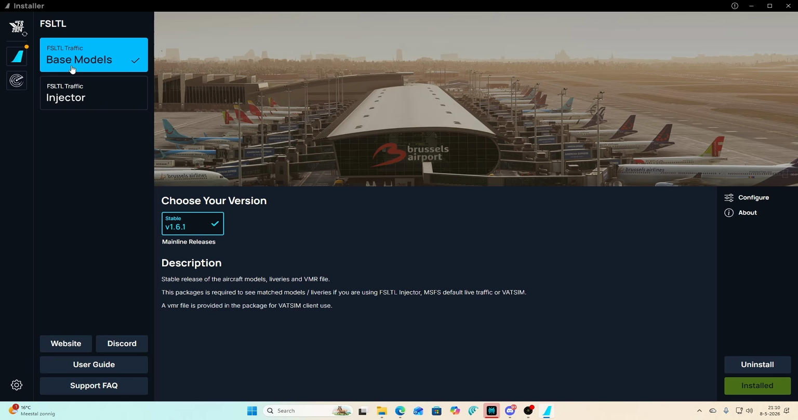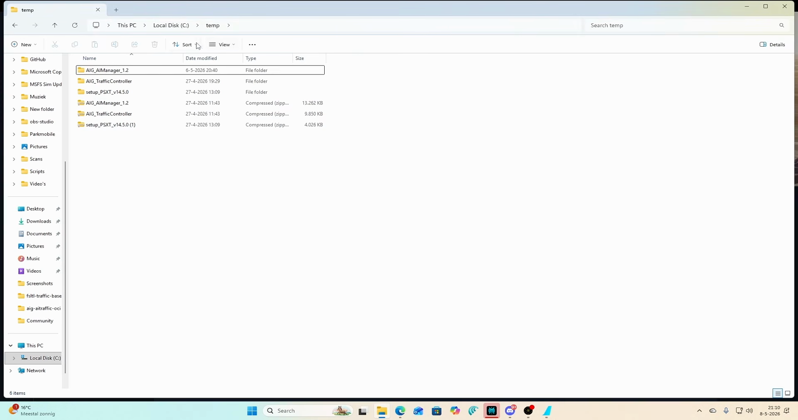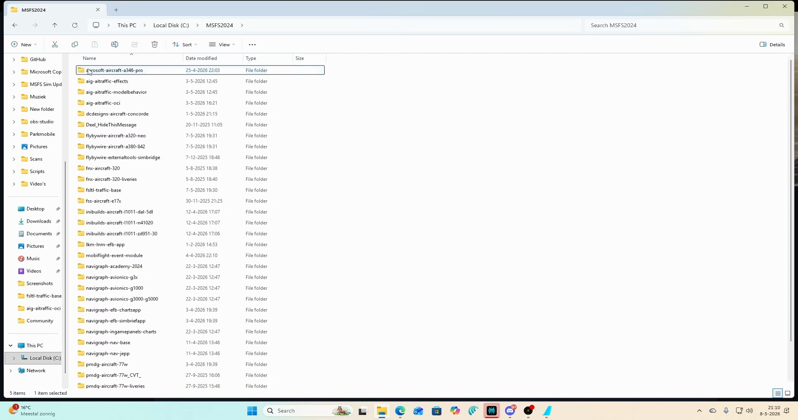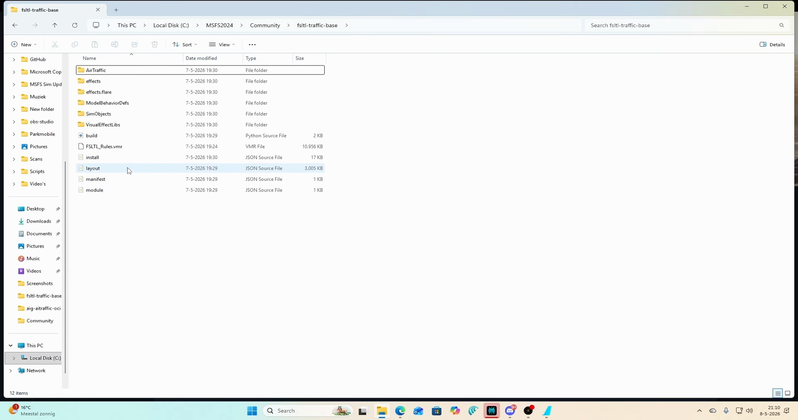But where does it install it? Well, what you need to look at is your community folder. In my case it's in the Microsoft Flight Simulator 2024 folder. Inside that I've got the community folder and there you will find a folder called FSLTL Traffic Base.